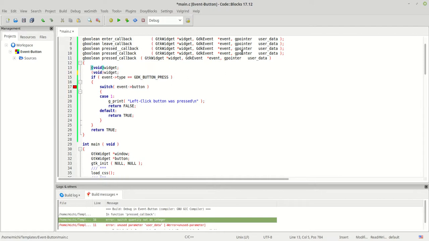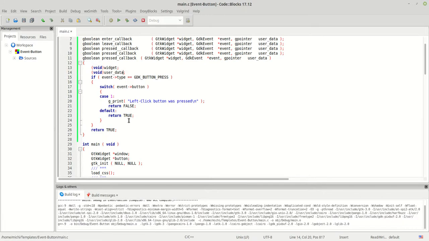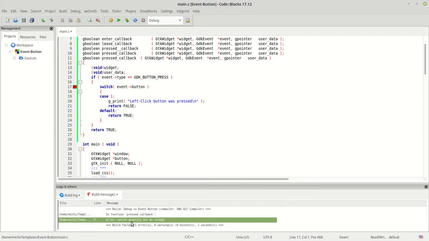There are too many errors, but having them you can understand them. We are not using user data, so I will... switch count is not an integer. What does that mean? Well, let's see. Event button, why is it not an integer? Let's see what the story is with this event.